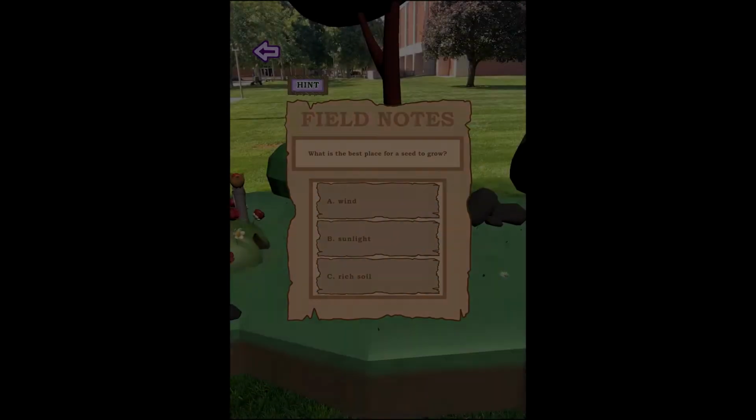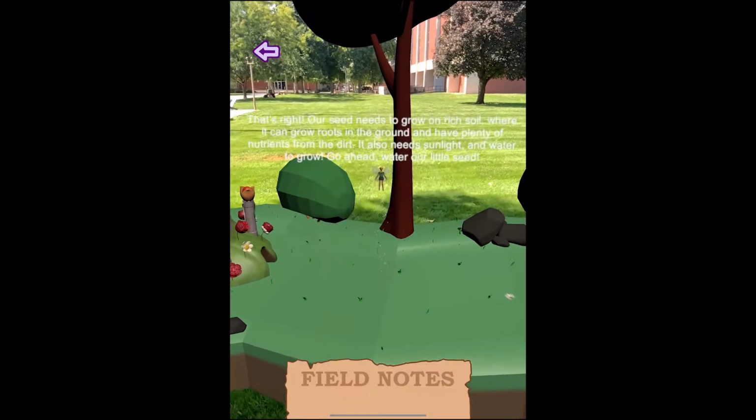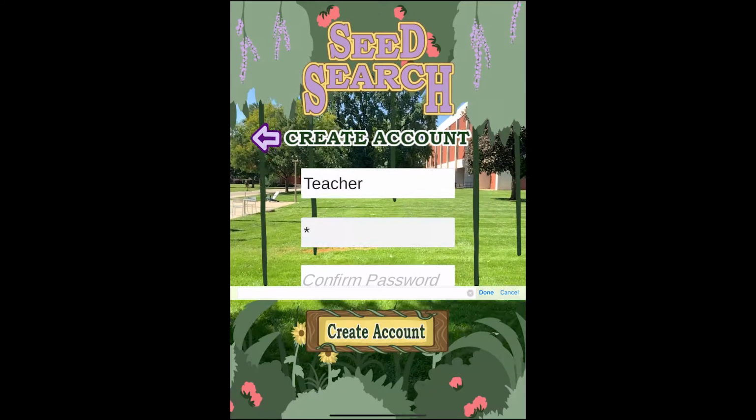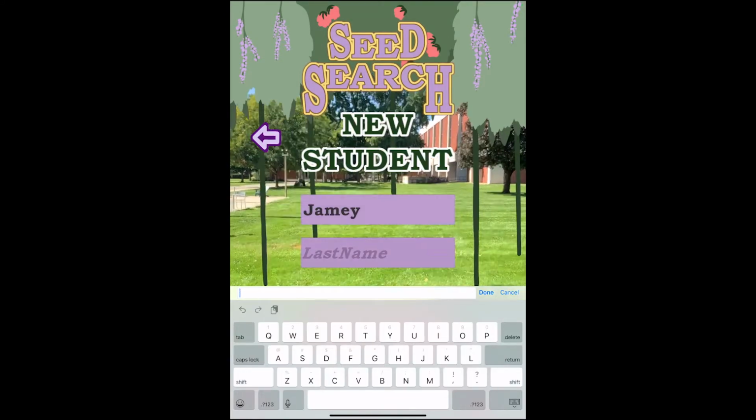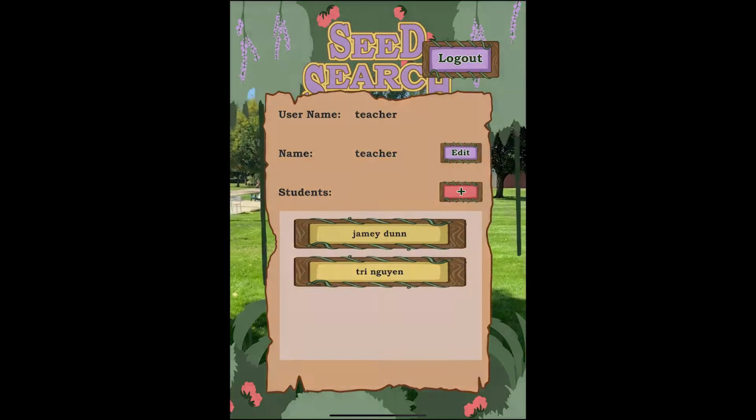Our application also features statistics tracking for each question and their subsequent data, and a student and teacher portal with pin-protected account creation for teachers, where all information is stored locally on the device.